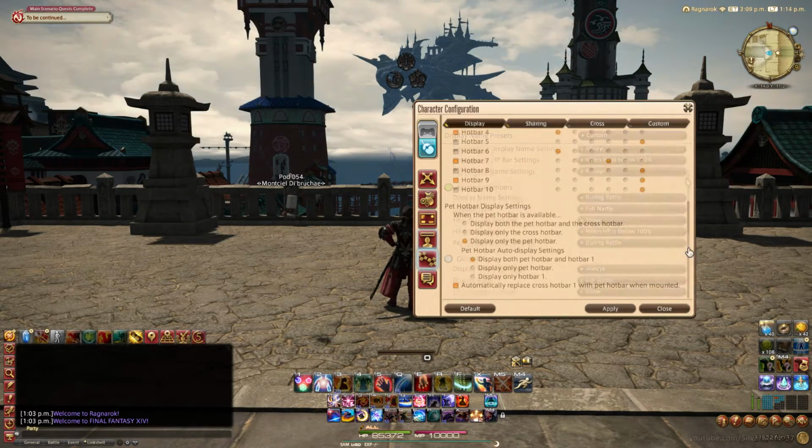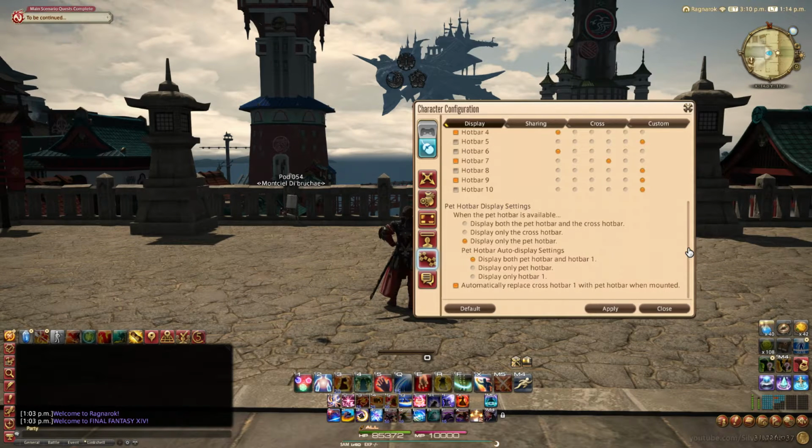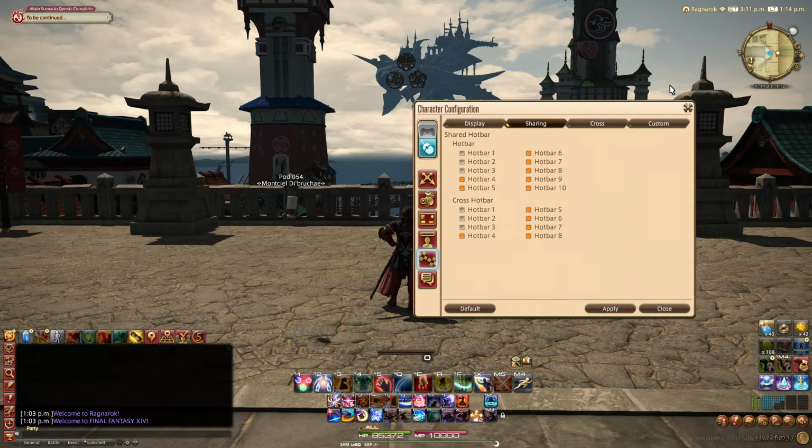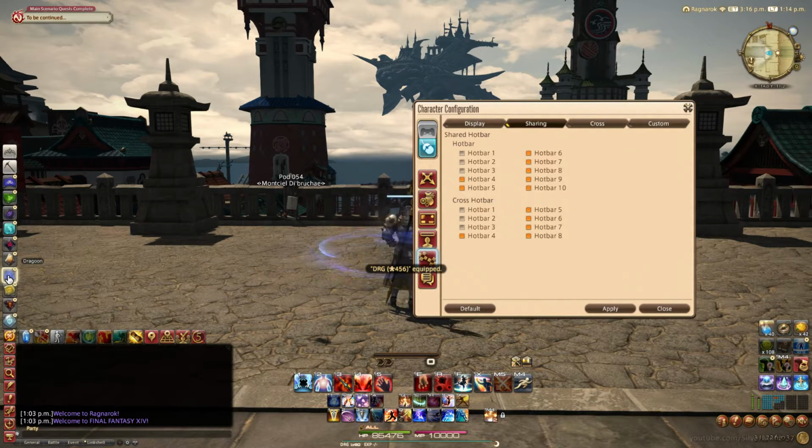Next is hotbar settings, and you'll be spending a while here if you're going to be customizing your UI a little more in depth. You'll notice the second tab is called sharing. What this means is hotbars that are toggled on will be shared across any class and job. So in my case, you'll see I have every hotbar shared apart from the first 3.